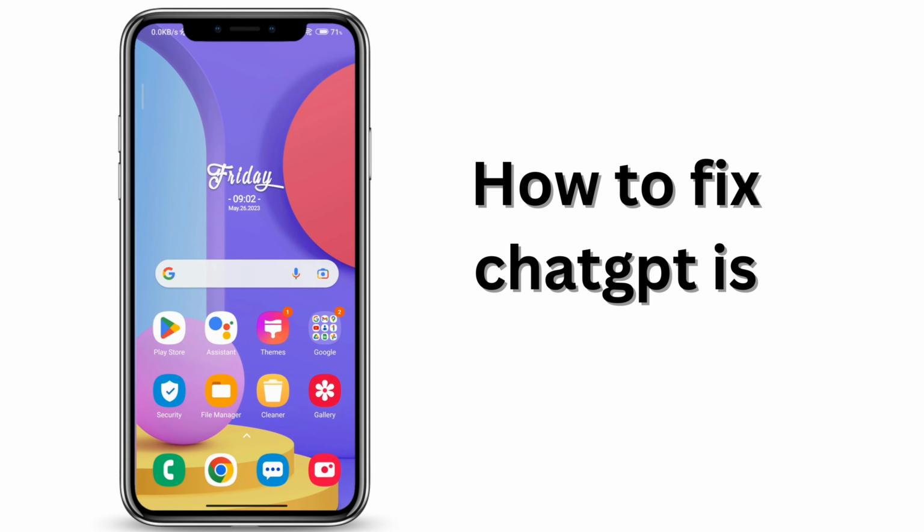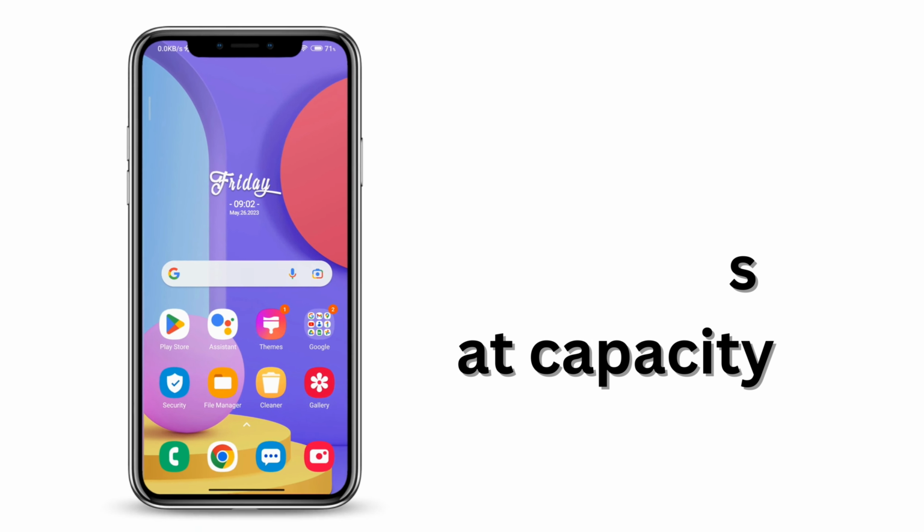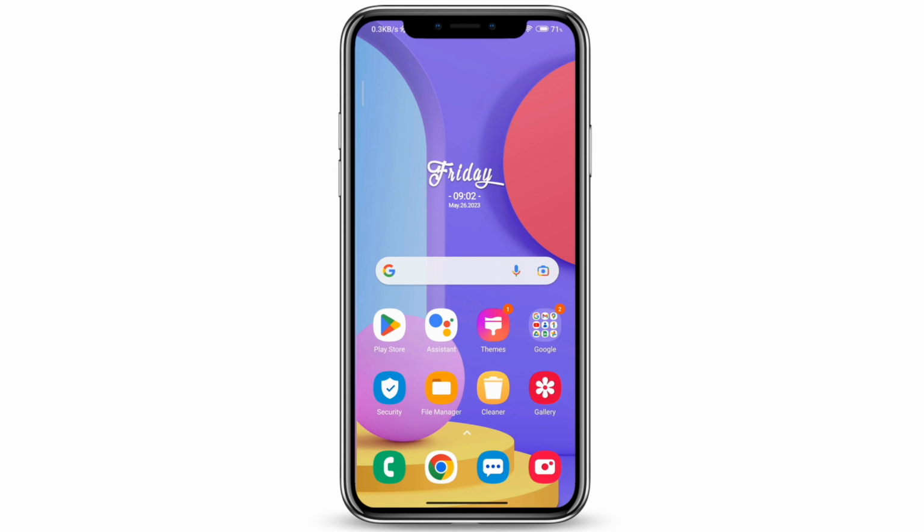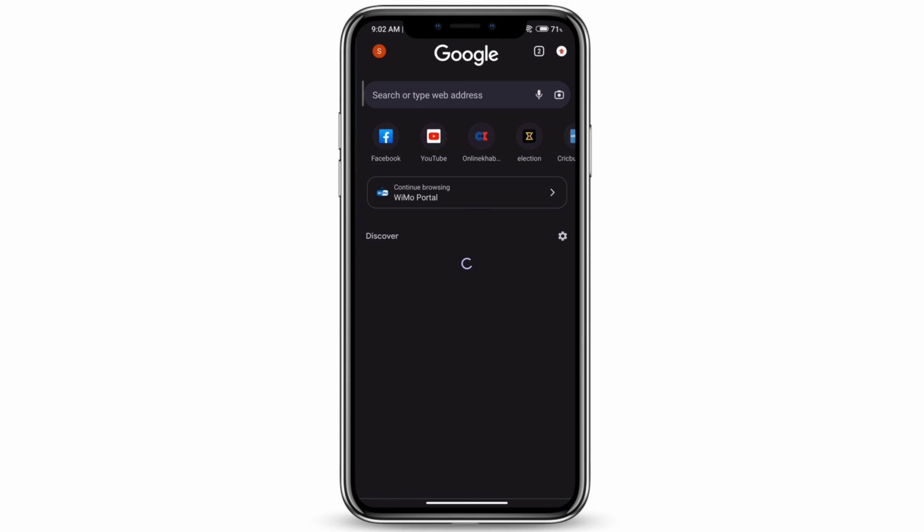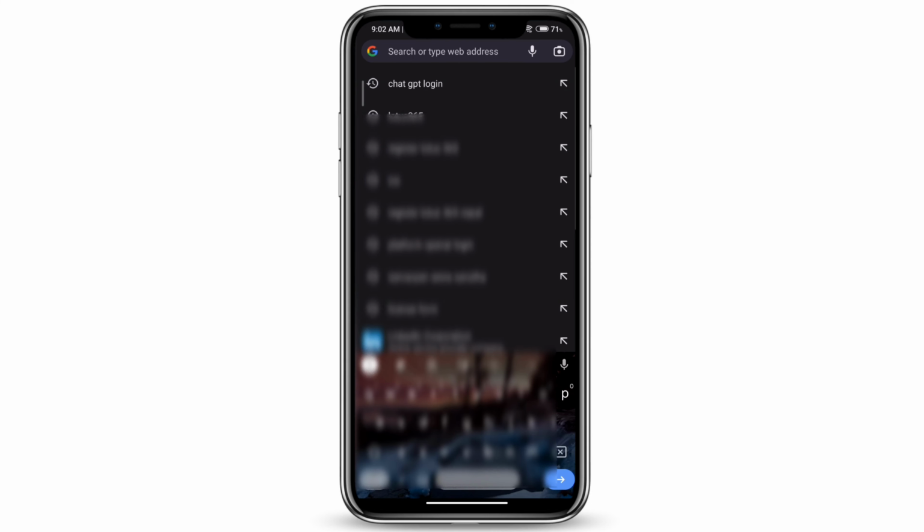How to fix ChatGPT is at capacity right now. So go ahead and open ChatGPT from any browser. I'm just going to open mine in Chrome, and go ahead and type ChatGPT.